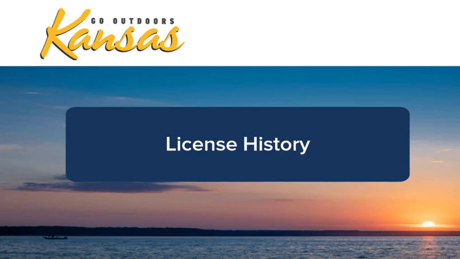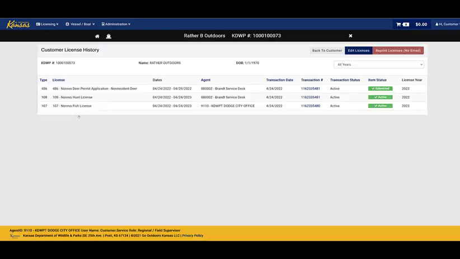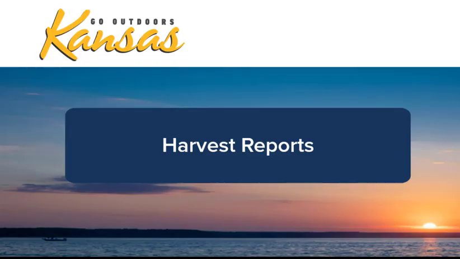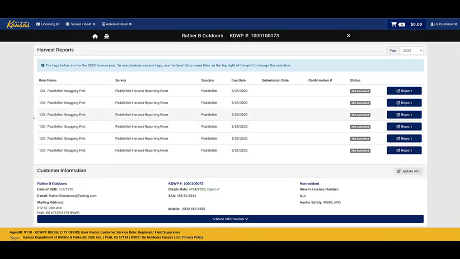License history. The License History menu option provides users with the ability to view a running list of licenses and permits issued to the customer with effective and expiration dates. Harvest Reports. The Harvest Reports menu option displays a list of harvest surveys eligible for completion for the current year and provides the ability to view harvest survey responses.